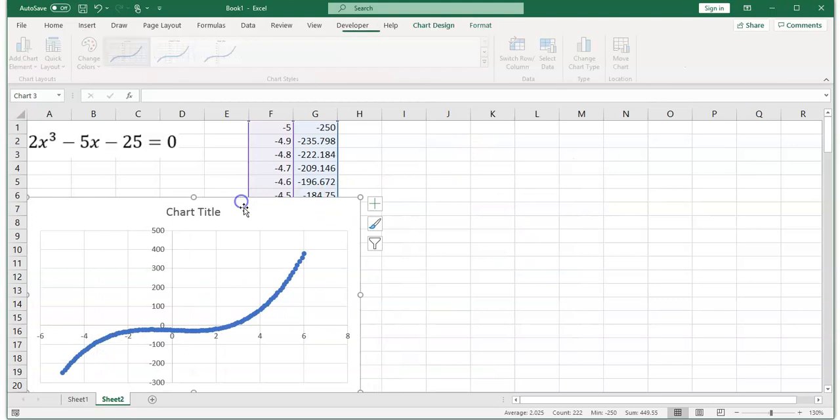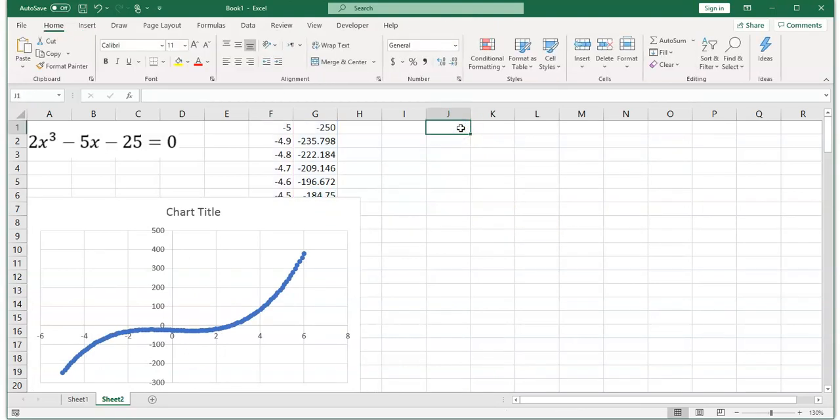So another method is the Goalseek method. So here again I would type variable, value, equation, constraint.